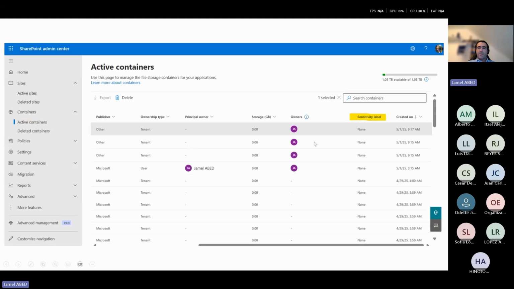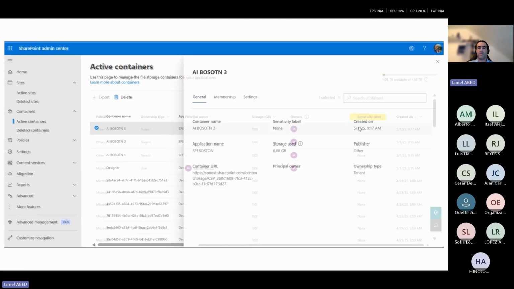And you can also apply a sensitive label to each container. Here I'm in SharePoint Admin Center. I select Active containers on the left, and as you can see, for each container you can also apply a sensitive label. So the container behaves like a file. You can apply a sensitive label on the container and also on each file.